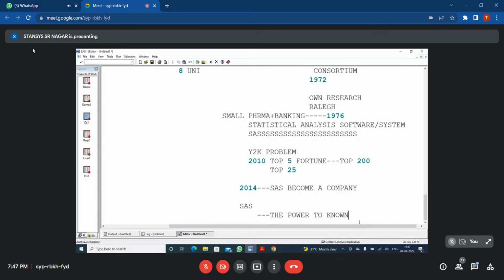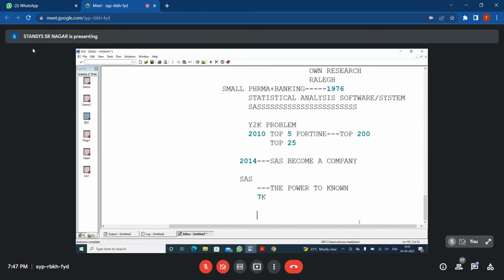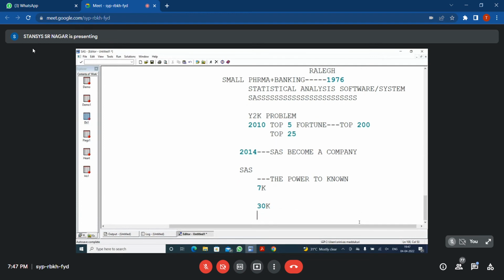In 2014, SAS was a company of 7,000 employees. Now, SAS has become a company of 30,000 employees, 30K. In the SAS company itself, 30,000 employees work worldwide, but by using SAS, millions of employees are using SAS. Understand this one? That is how SAS has evolved. And this is a little bit of the history of SAS.